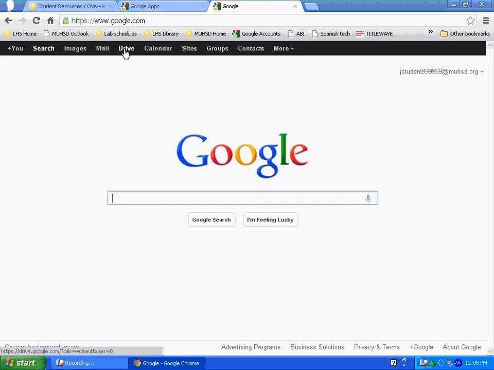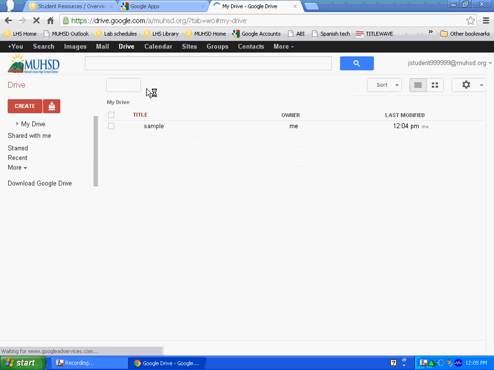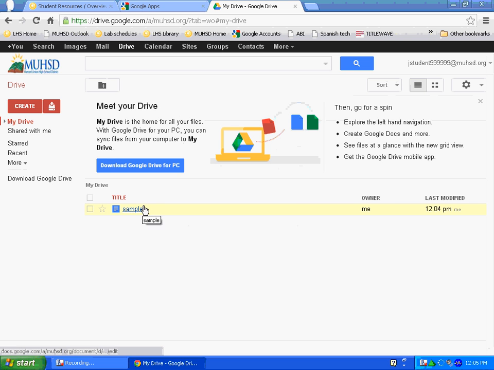Now the second time I drive in, I log in, it doesn't say documents, it says drive instead, which is what it will say from now on. And there's my sample document that I made.